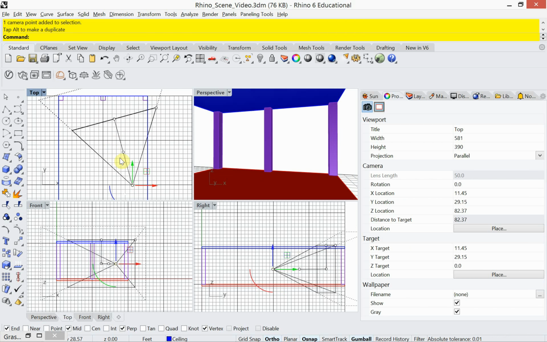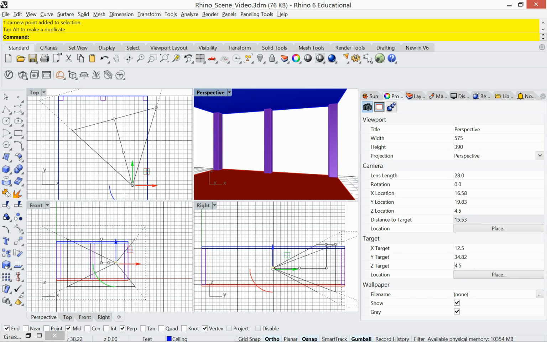Alright, so what's next? One thing I do want to look at is the height of the camera and the target. If I make the perspective view current, I can look at that. So the Z location for the camera, I like to make that pretty dramatic: 4.5 feet. And I'm going to set that for both. We just set that for the camera, and now we're going to set that for the target. So 4.5. Okay, we're moving along good here.